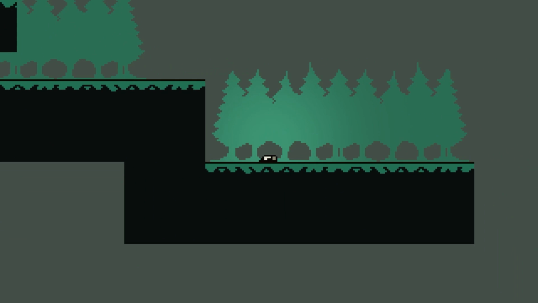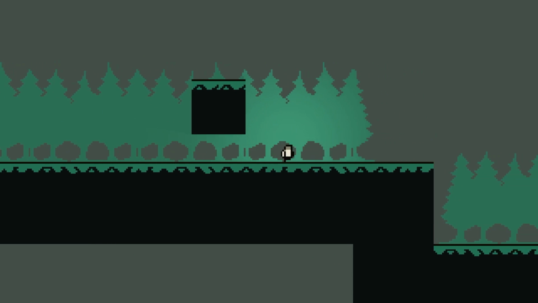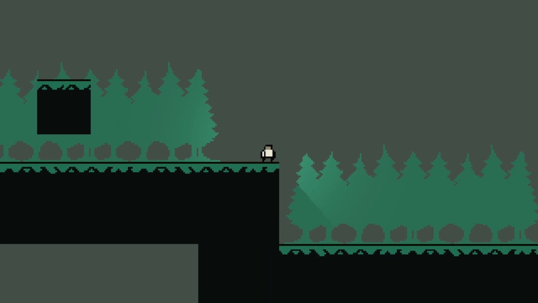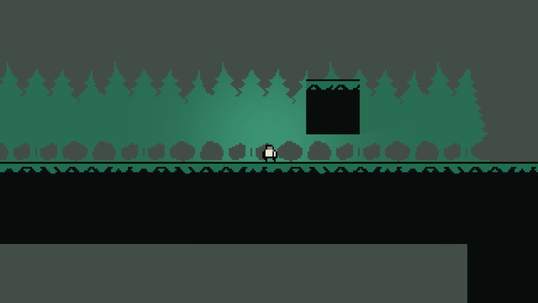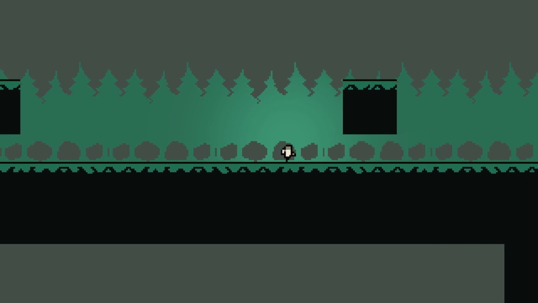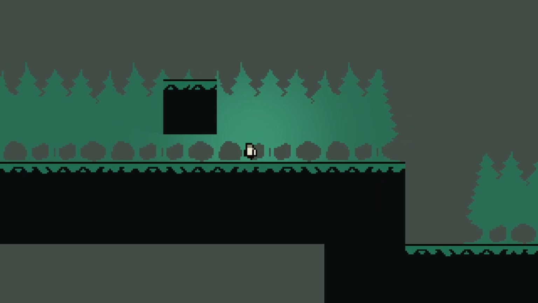Now you might probably want to fix this by going in and enabling smoothing on the camera, but that kind of just brings out the worst of the situation. Everything becomes very jittery and shaky, and it becomes even more noticeable when, let's say, you add parallax effects to your game. So, let's fix the camera.